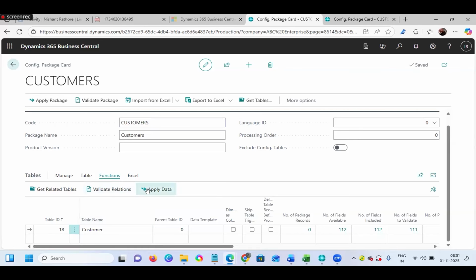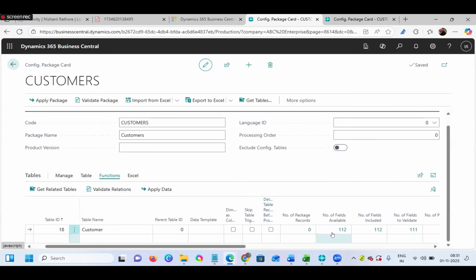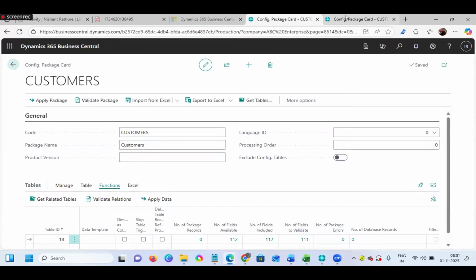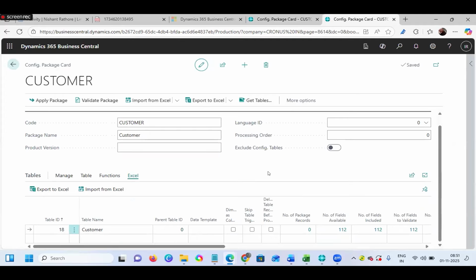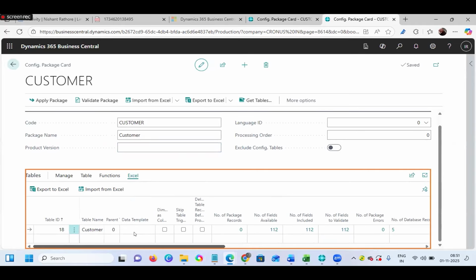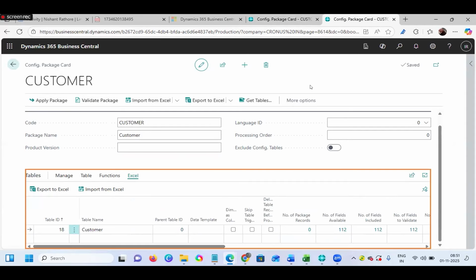And now we will apply the data. Number of package error, 0. Number of fields to validate, 111. Number of fields to validate, 112.